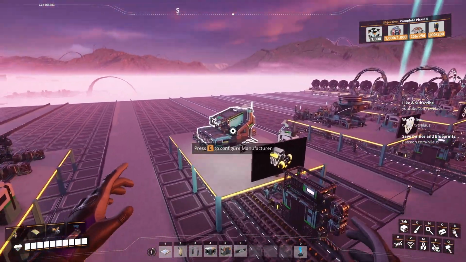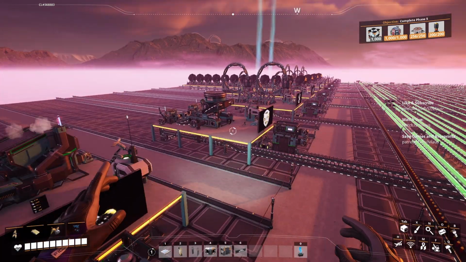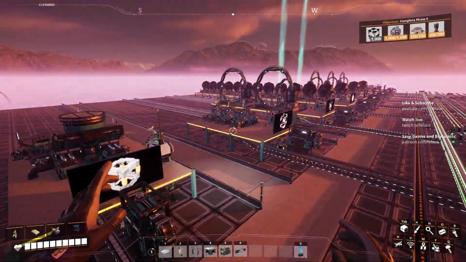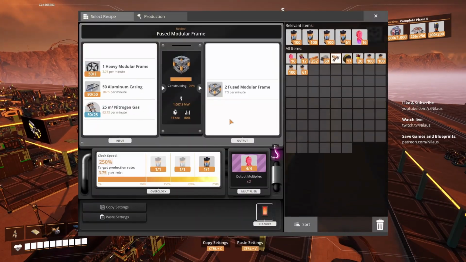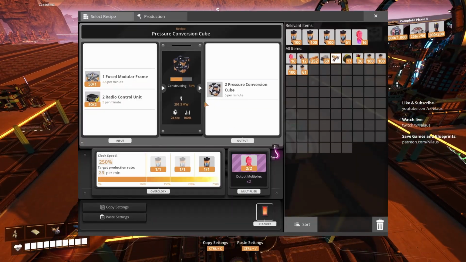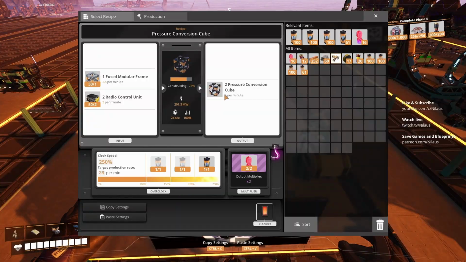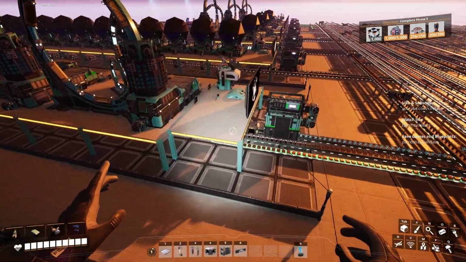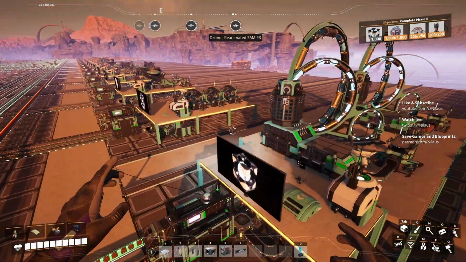Lovely. Turbo motors is also, again, I even scaled it down because there's really no need for it. I'm using 0.5 turbo motors per minute. I don't know why they're not used for anything. Then we get through the usual. This is also a good example. Fused modular frames is Somersloops. So it is producing 7.5, and then we go into the next one, which is only taking 2.5, and the other ones are disabled, so 2.5 here, and then gets us 5 pressure cubes. That means there's a huge excess of fused modular frames, but they're also used a little bit for resources.